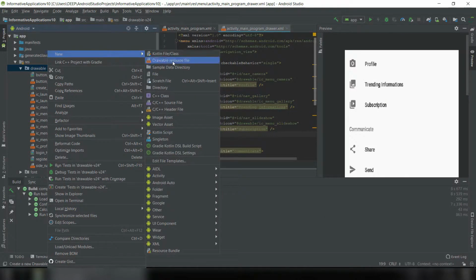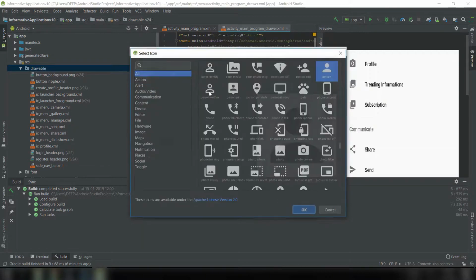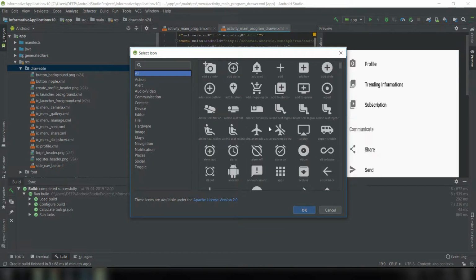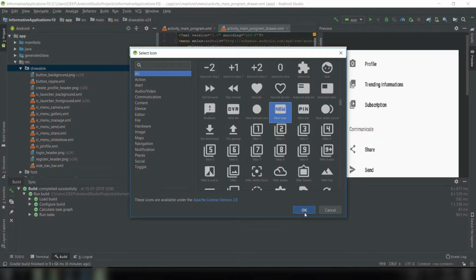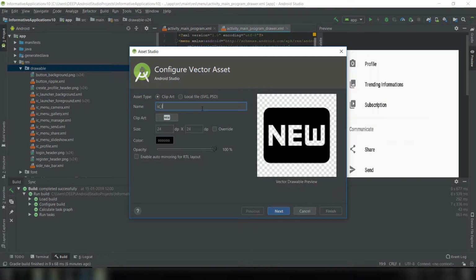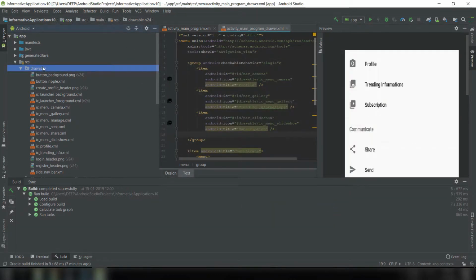Now we need a vector asset for information, so click this one. Okay, let's write information. There is nothing, so let's write this, this is fine. Or what is in the alerts? There's nothing. Alert. Nothing to take. Choose something else rather. Trending informations. Okay, we'll use this one, the new vector asset. So this is fine. Okay, I forgot to change the name. Trending. Hit finish. Now for subscription.